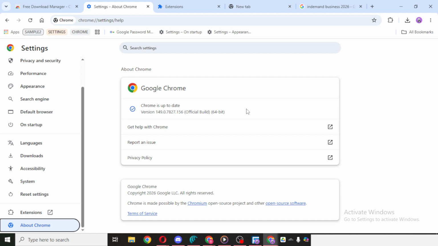Once the update is complete, you'll see the option to relaunch the browser. Simply click Relaunch. This restarts Chrome so the update can be fully applied. Make sure to save any important work in open tabs beforehand, just in case you're in the middle of something.